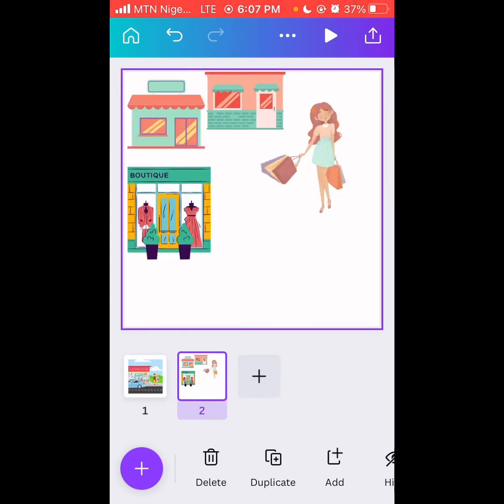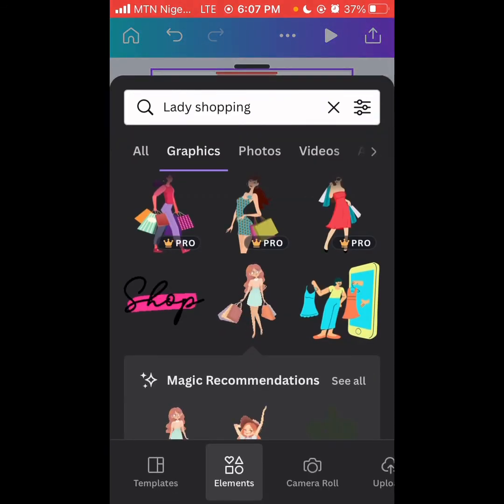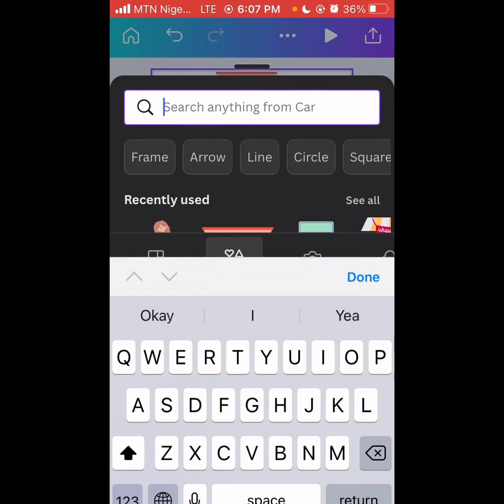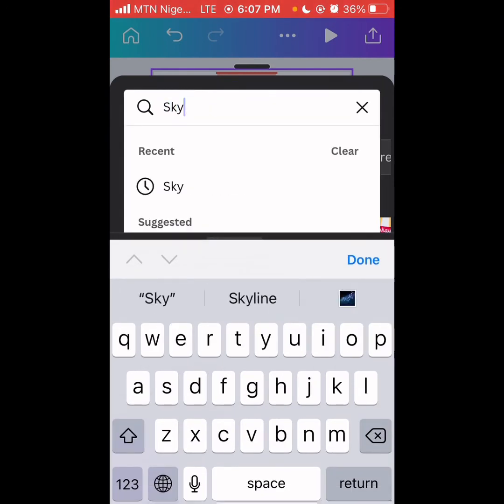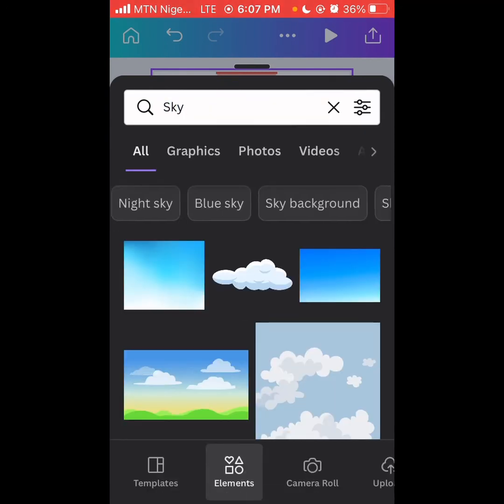She's there. What's the next thing we're looking for? We need sky, actually. We need the sky. So let's search for sky.